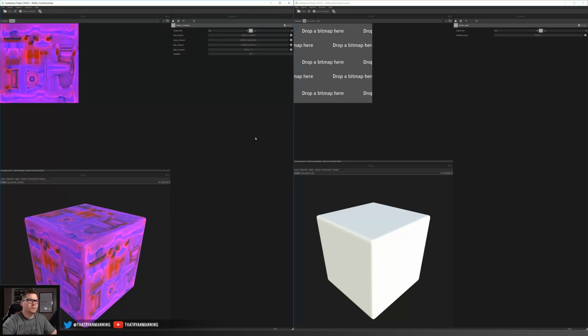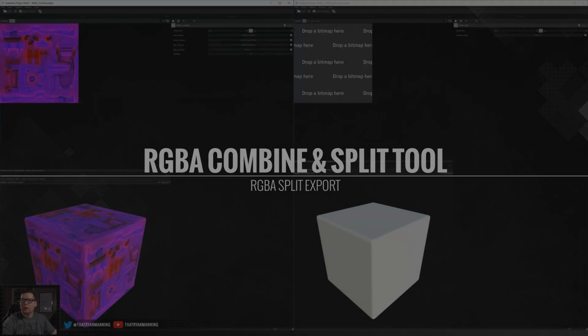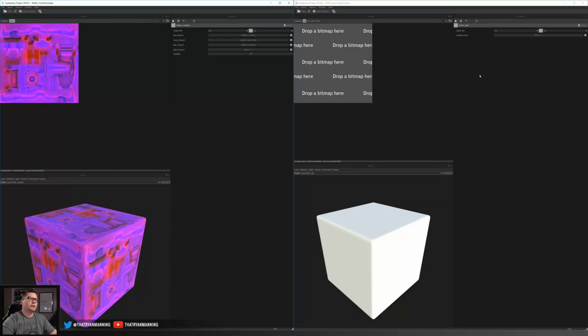So let's move on now to the RGBA Split Export. The second tool here has been designed to allow you to extract those maps. So say for example, you're working with assets that you haven't created, maybe somebody else did, or you no longer have access to the individual channels, but you want to extract them. That's what this tool is used for.